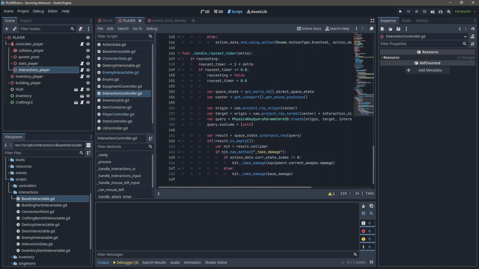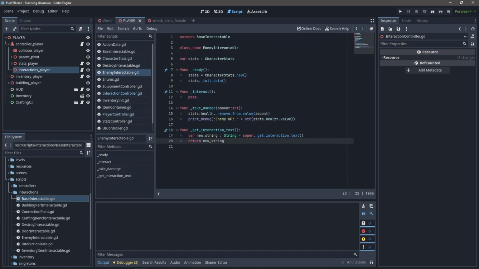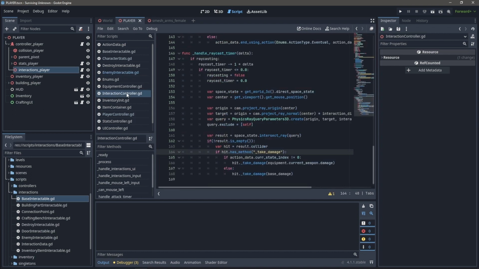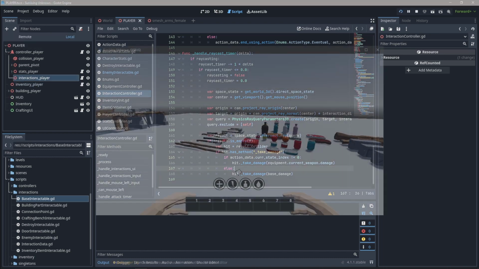And then we have the handle raycast timer function, which checks if we're raycasting and decreases from it each second. If it's 0, then I reset the values and I raycast into the interactable layer. And if I hit something, I check if it has a method called take damage, which is on our enemy interactable here. And if it does have that, I give it either the equipment or the current weapon damage, or the base damage, which is just a fist damage, fisting damage, exactly. And yeah, I should be able to damage it.